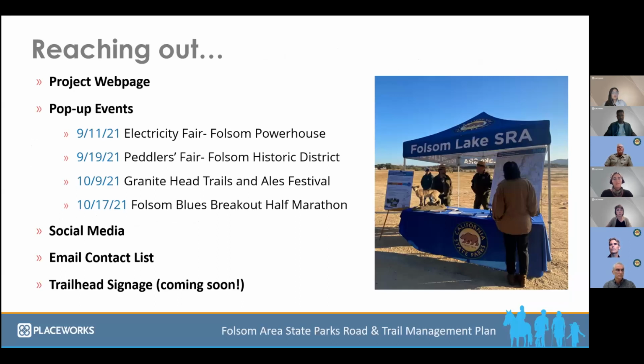So as I mentioned, the current phase that we're in is really looking for input. And as part of that, we are trying to get the word out about this planning process. You hopefully have seen the project website. This will be kept up to date throughout the process, and you can access maps and materials and other opportunities to participate through the webpage.